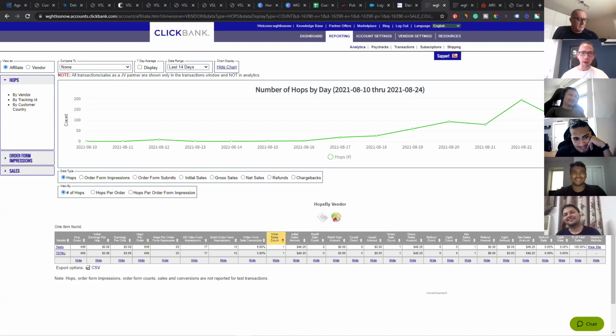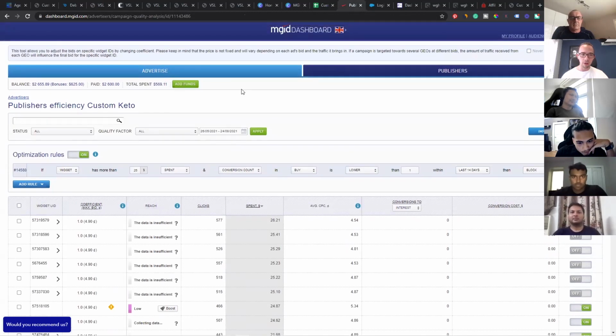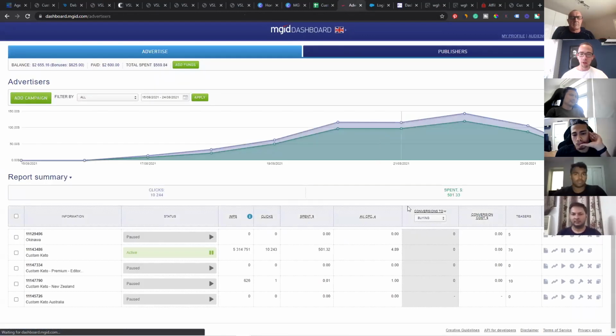Okay, now go back to MGID because I have questions. I see a hop count of 606. Now we go to MGID, and I see a total spend on this campaign of 569. Can we go back one step in the campaign, just so I see the overall campaign data? Yes, 606 hops, and we had 10,000 clicks. Whew, that's really poor.